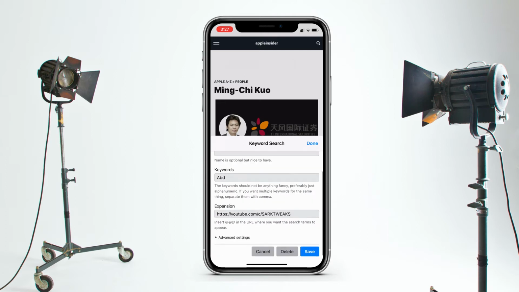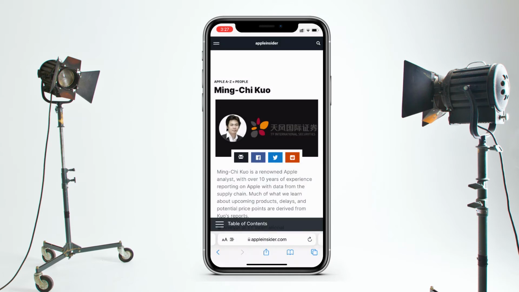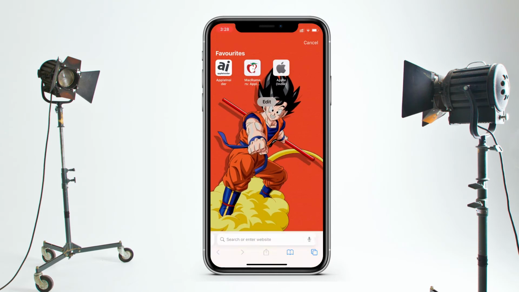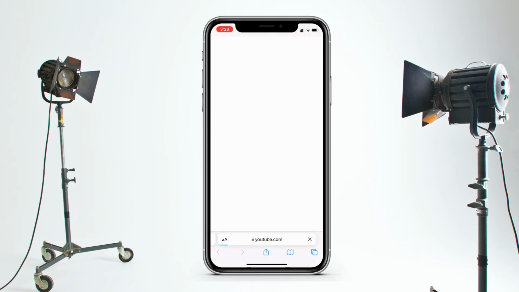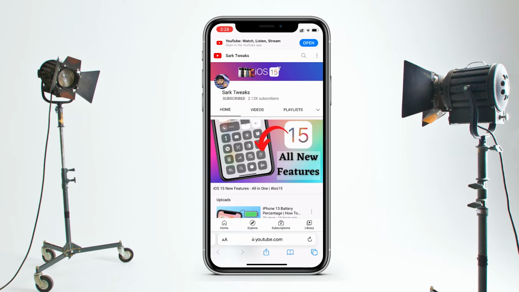Now in keywords type any name or letters you want. Now paste the link of a website that you want. Here I have pasted my YouTube channel link. Now tap on done. So now whenever I type Abidi and tap on go, it will go to my YouTube channel directly. How amazing is that? You can create your own keyword and use it for daily basis.